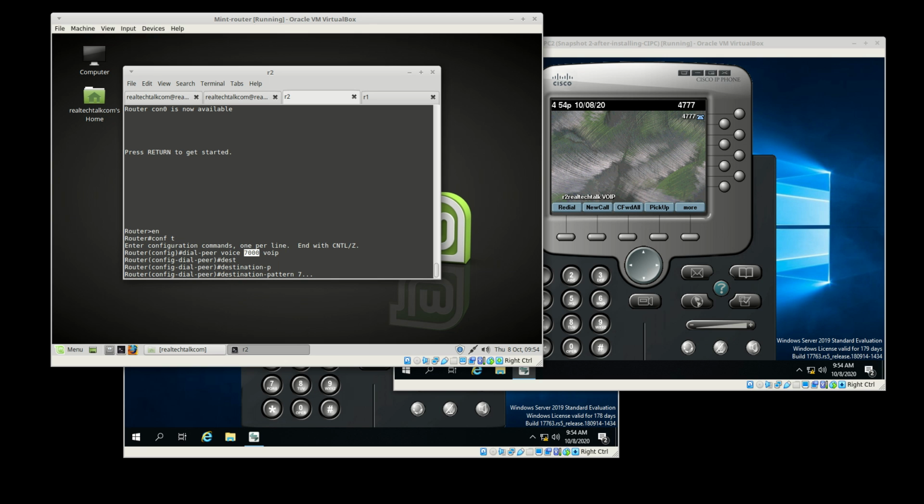Okay, we put 3 dots there. And if you understand regular expressions, each dot can be anything between a 0 and a 9. So that will take care of our 7000 range, and basically that's all we need at this point. But there's one more thing. We need what's called a session target. So session target is what I call the destination, and the destination is where we need to talk to.